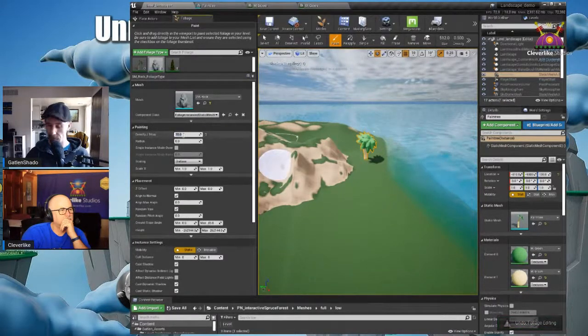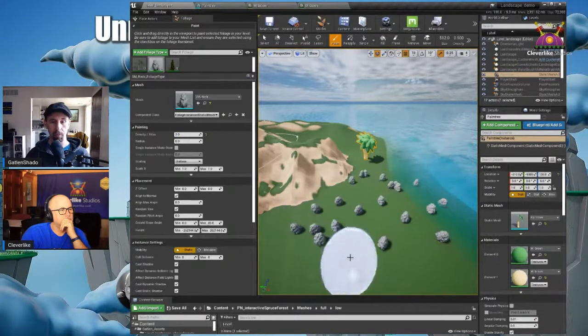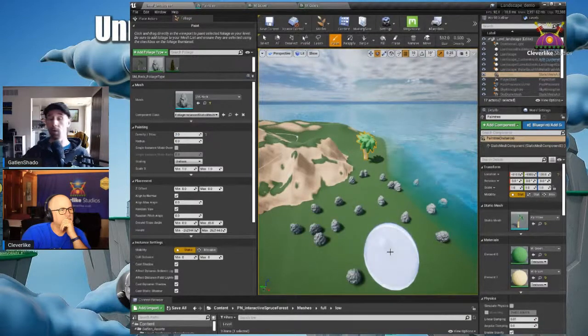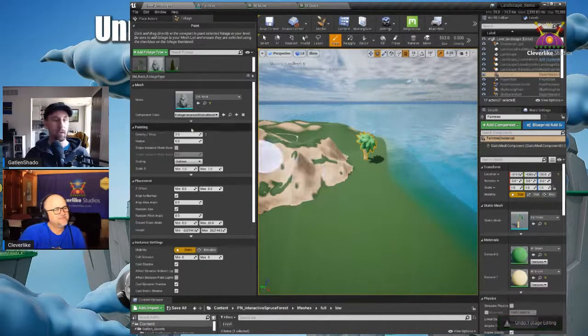We can probably even go further down to like 2. There we go. So now we're just getting a couple of them, which works really well. And you can do this with trees. You can do this with cigarette butts. You can do this with hay. You can do it with all kinds of stuff. It's great. Okay, so that's our density.